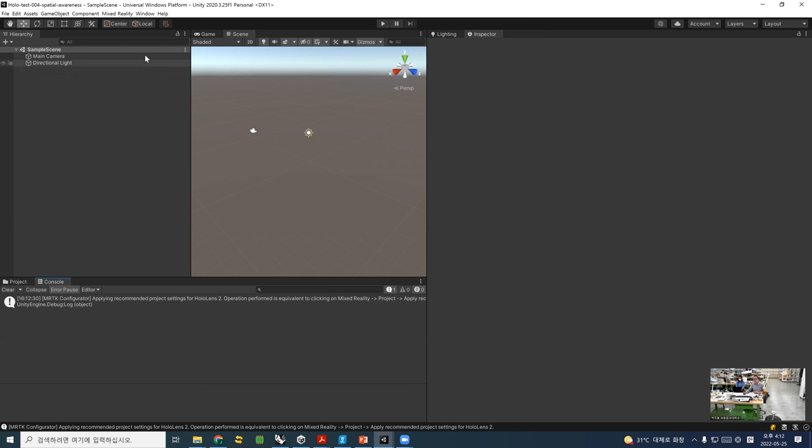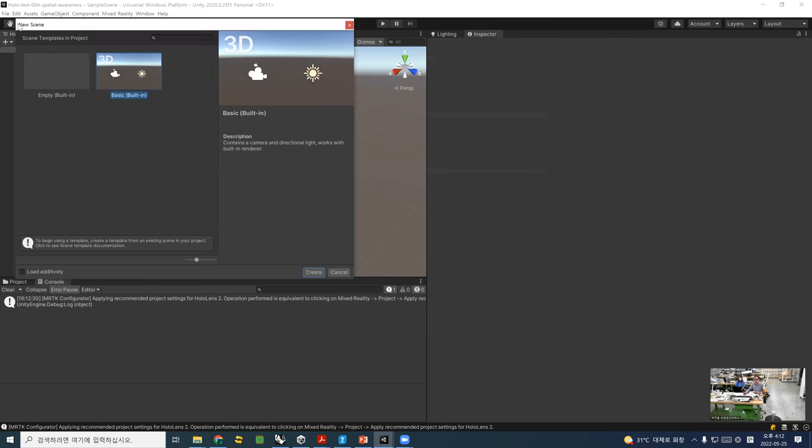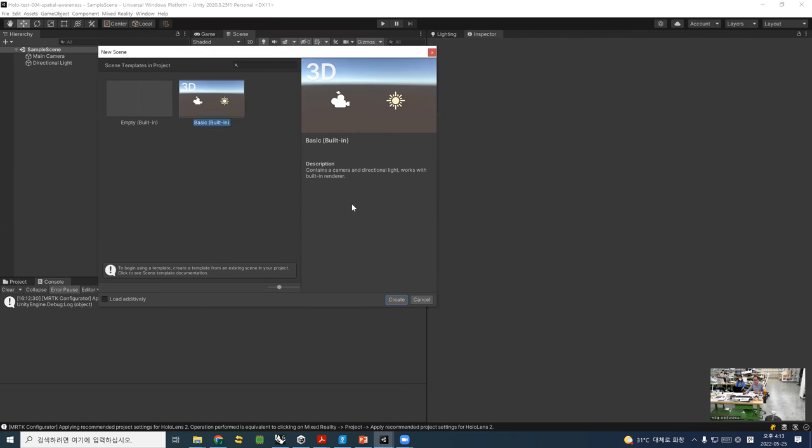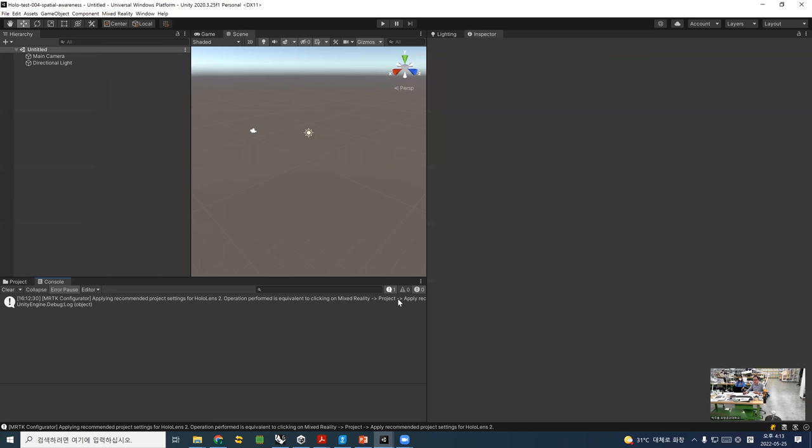As you see here, you don't really see anything yet. The reason is that we haven't brought it into the scene. So what I like to do is create a new scene, which is simply a basic scene, and I create it. Then I apply Mixed Reality Toolkit to this new scene, or rather, I import Mixed Reality Toolkit into this scene.